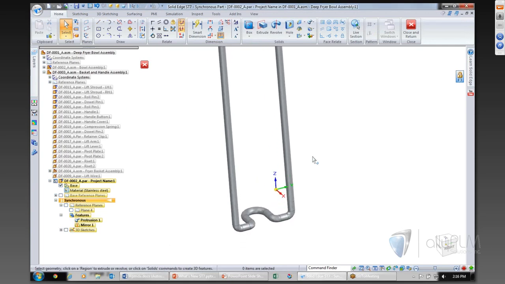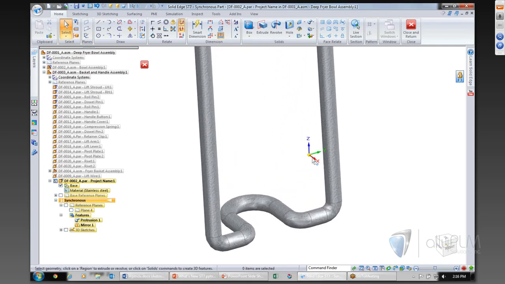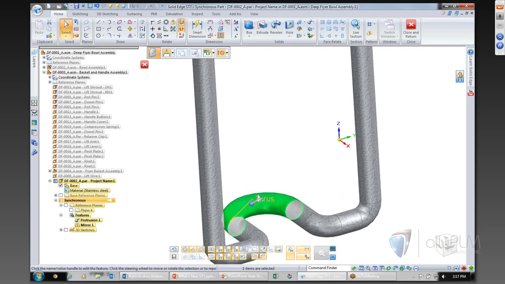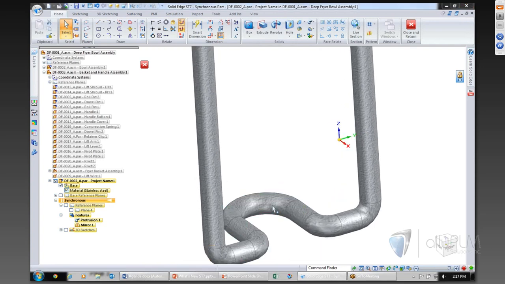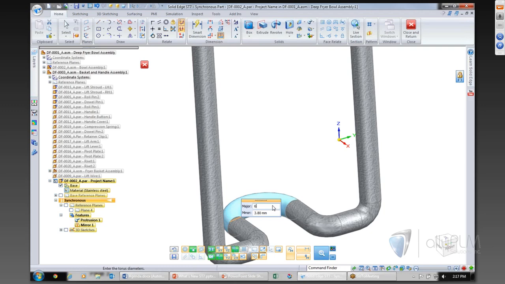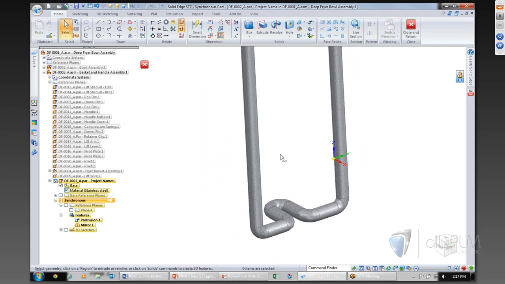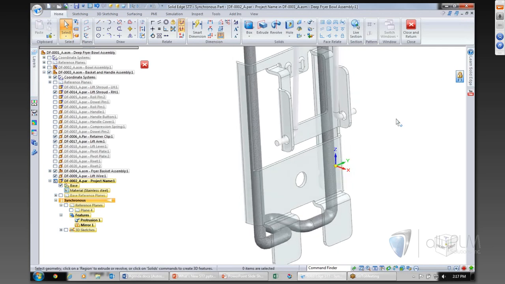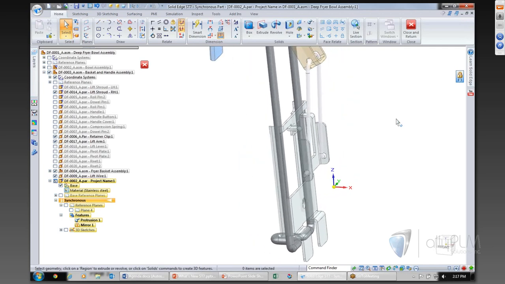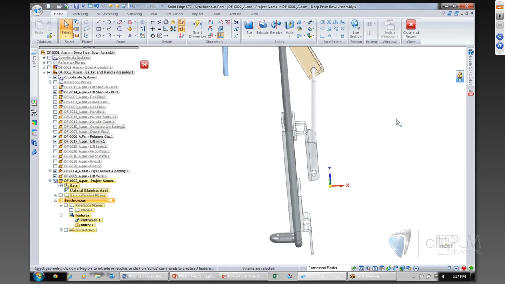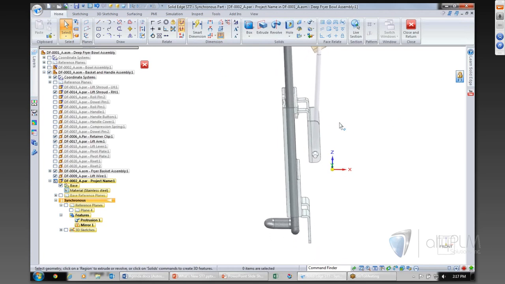With synchronous technology, we can easily make a change to our model, and with the help of live rules, maintain that symmetry. So we can come in and make a change to our diameter here and make it smaller. So let's turn on our background components. The lift guide acts as a guide for the fryer basket, and so what we need to do is ensure that this fits within our design.